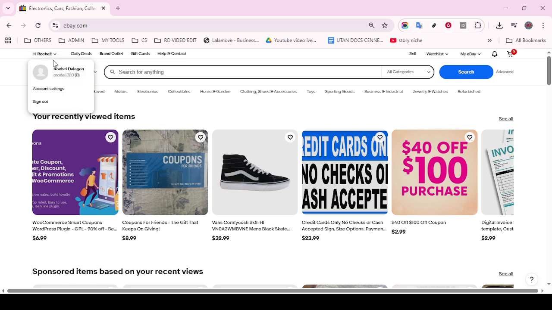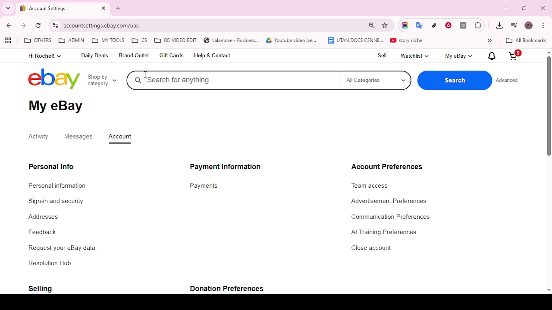After successfully logging in, your next step is to access your account settings. Look for the My eBay option, which you'll find in the upper right corner of the page as well. Click on this and a drop-down menu should appear. From this menu, go ahead and select Account. This will take you to the page where you'll manage your account settings.